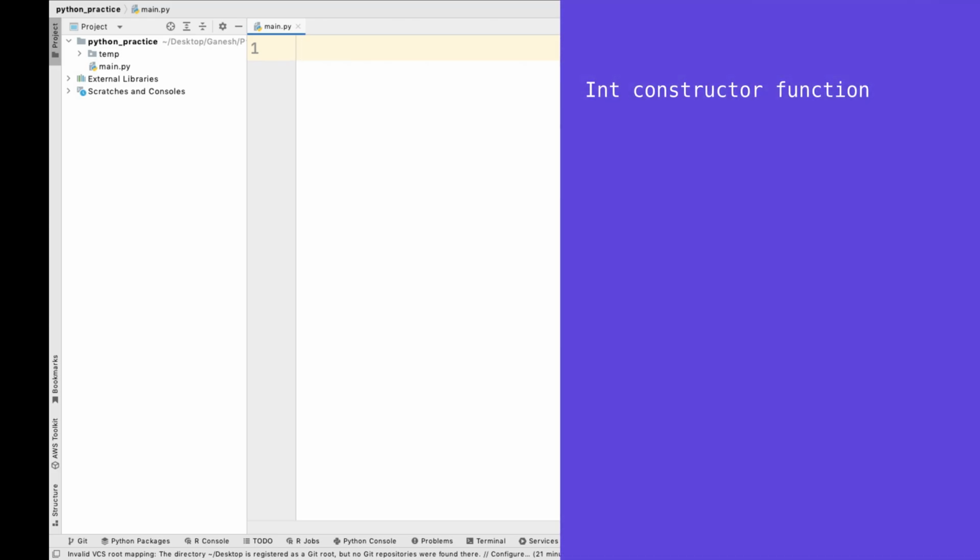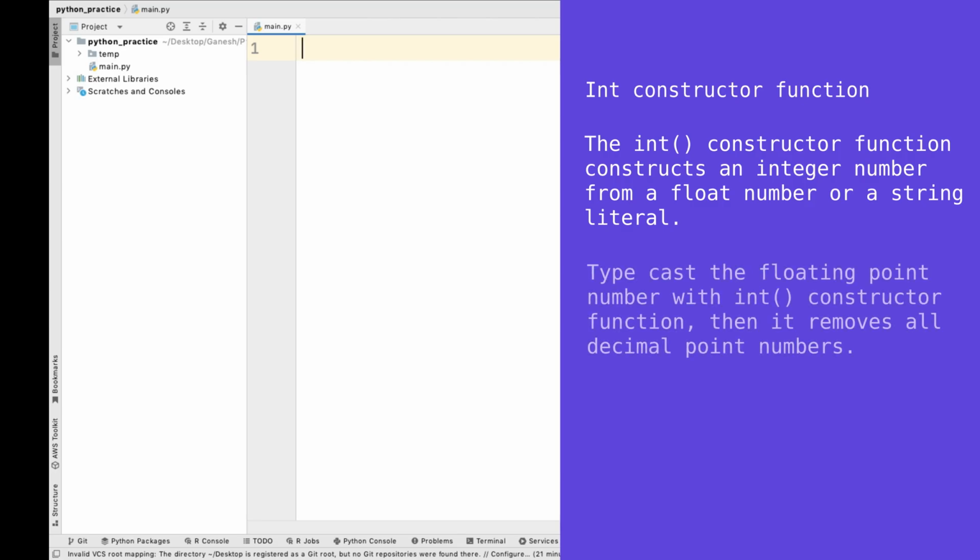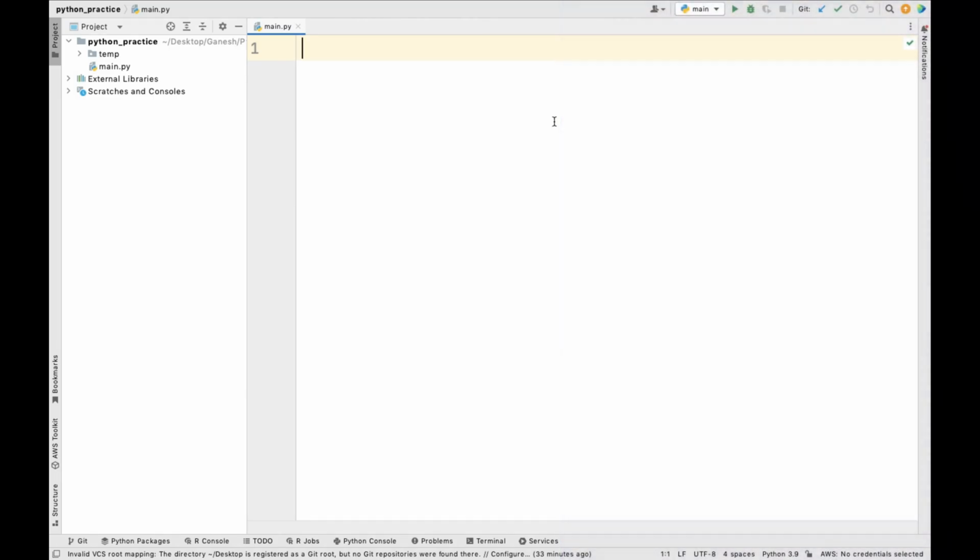Int constructor function. The int constructor function constructs an integer number from a float number or a string literal. Means when you typecast the floating point number with int constructor function, then it removes all decimal point numbers. Here is the example. Take one variable num and assign a floating point value to the num variable, and the floating point value is 10.1.